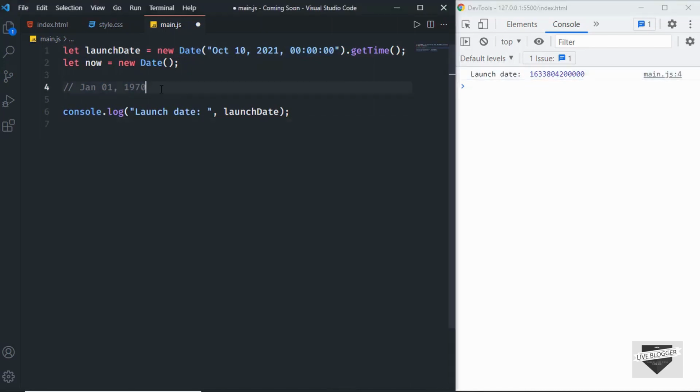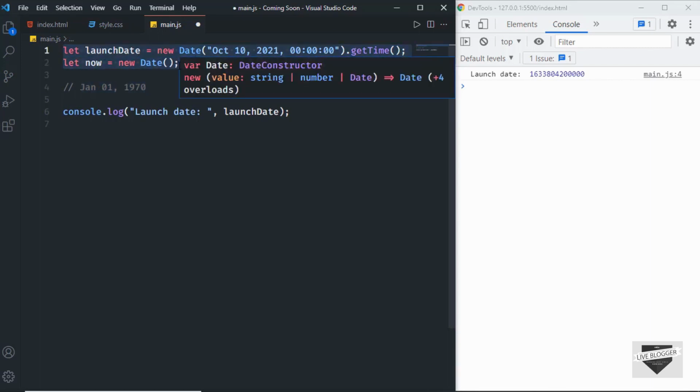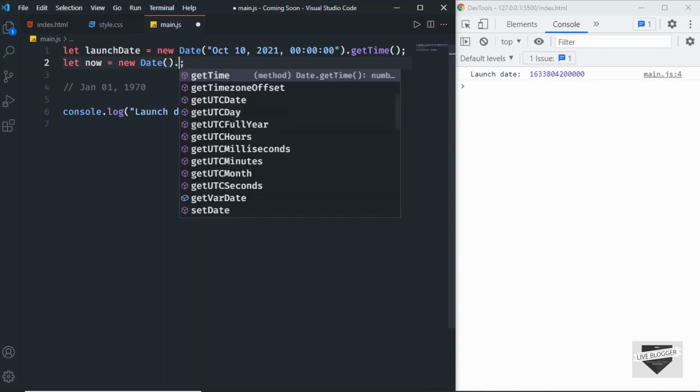So now what we can do is get the milliseconds passed from January 1, 1970 till the current time, which is new Date over here. And then we can get the milliseconds passed from January 1, 1970 till October 10, 2021. And then we can just get the difference between these two values, and we will have the difference in milliseconds. And then it's just a matter of converting the milliseconds to seconds, minutes, hours, and days. So let me type .getTime over here as well.